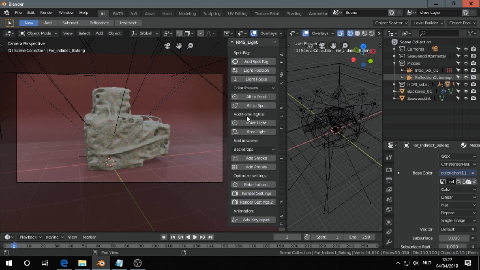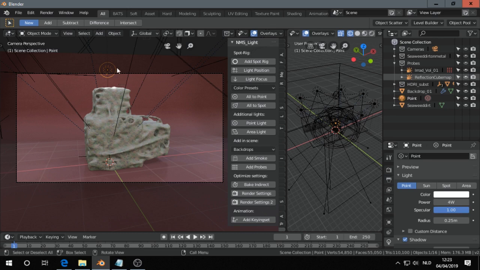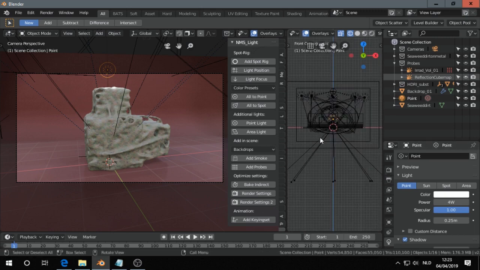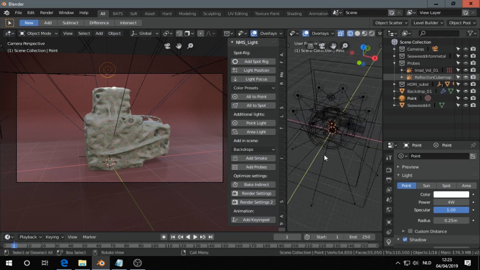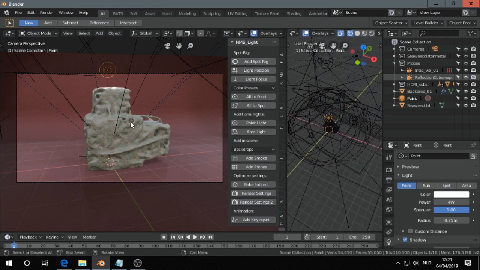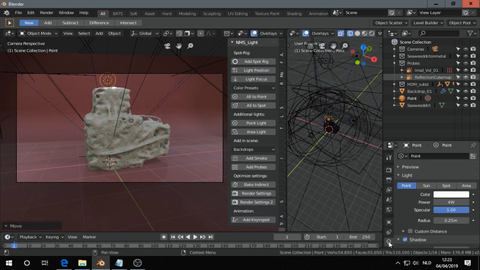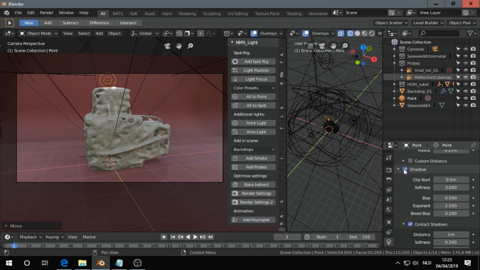Then, let me see. We had this one. We can add additional lights. If I add an additional light, it will be under this position, so above the origin, I believe. It is just above the origin. It's sometimes a bit easier, and these lights are already set up with shadow and all these settings.